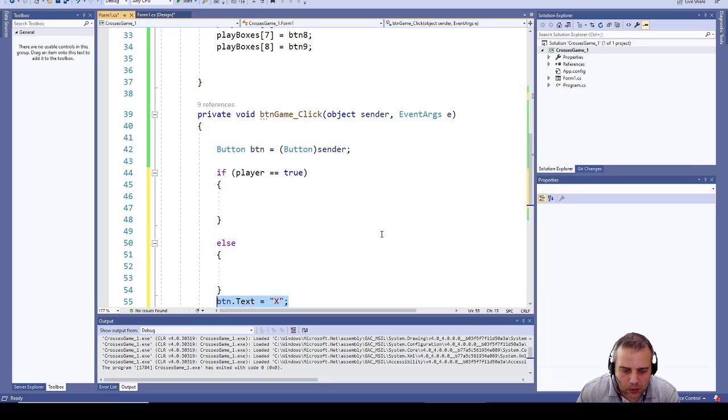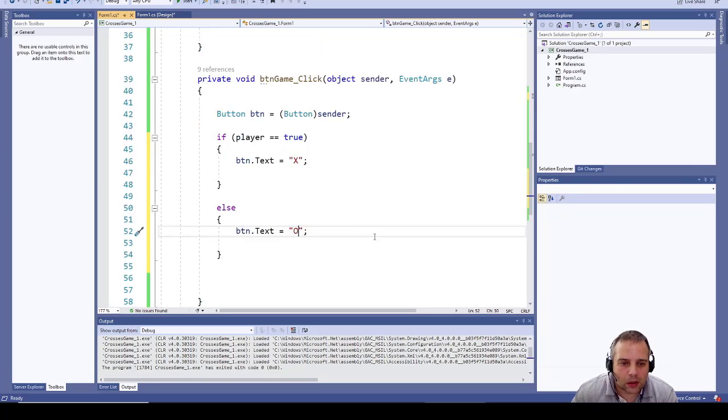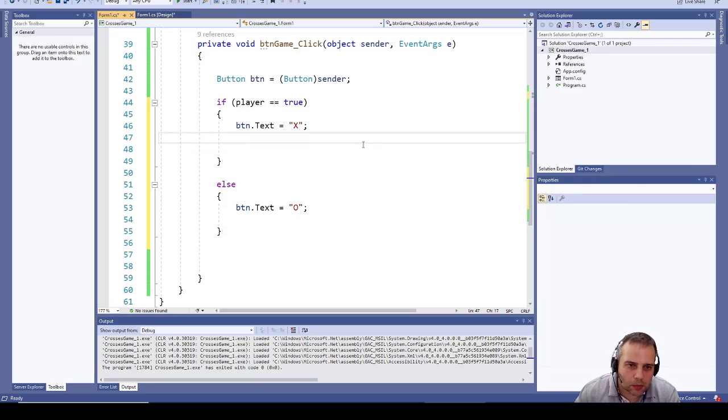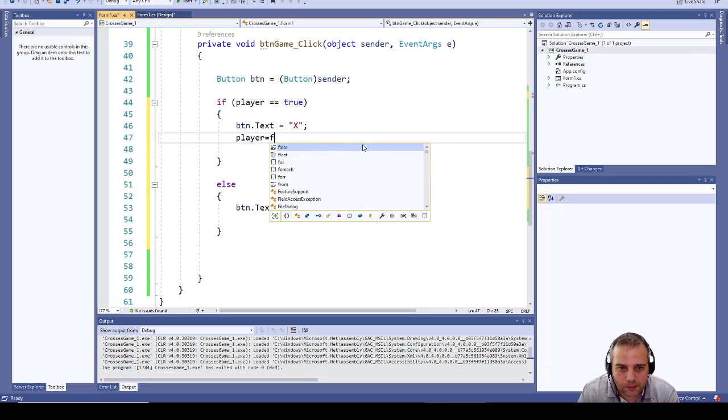So if it's true, we're going to put an X in the box. Let's cut that and put it there. And if it's false, we're going to put an O in the box. Now what we need to do is switch the boolean every time we click the button. So if we come into it equals true, after we put the X in the box, let's set player to equal false.